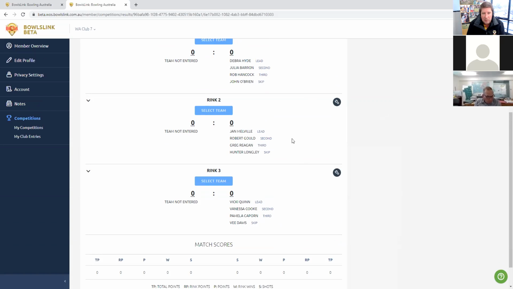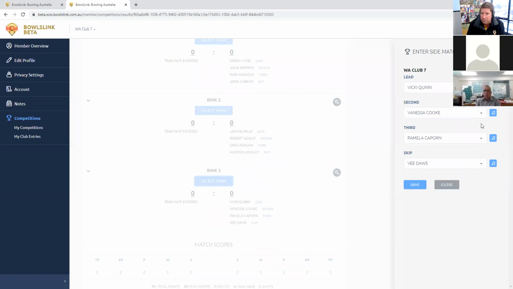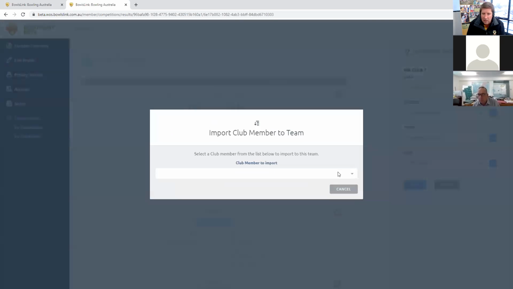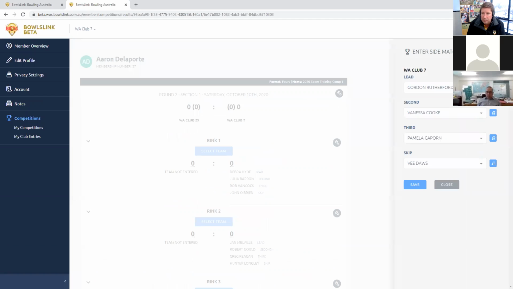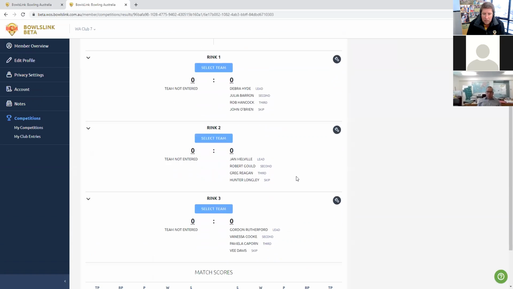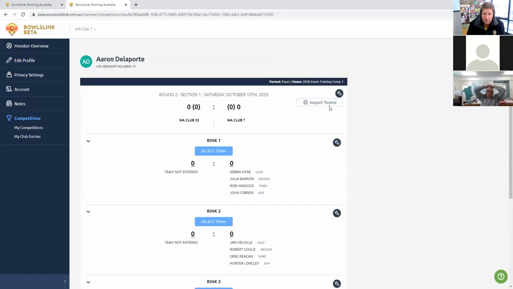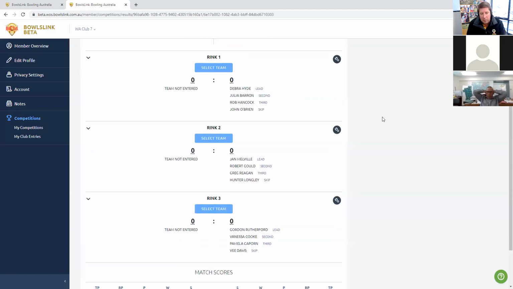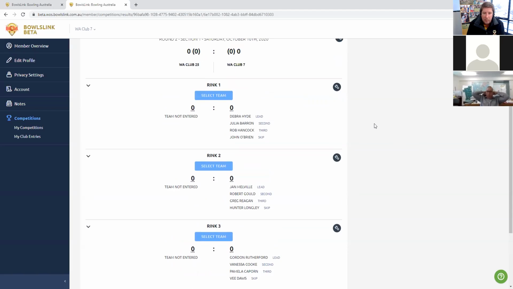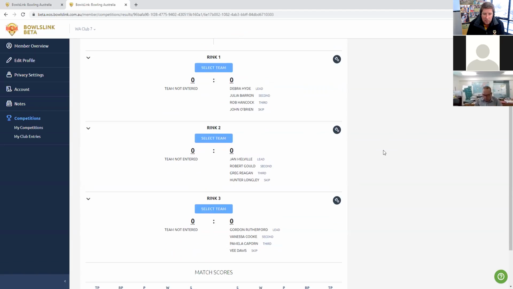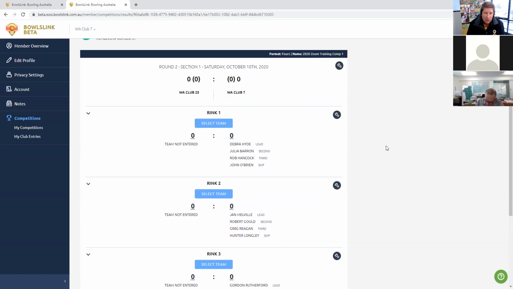Hopefully the selectors haven't made too many changes, but if they have made the odd change or only 1 or 2 people are available, you can click select team and change or bring in a new person. So in this case, Vicky was unavailable and we had to bring in Gordon. Then we click save. So that import teams button up the top here is going to save you a lot of time after you've gone through week 1's worth of importing them. You may have to make the odd 1 or 2, 3 changes, hopefully not too many more.